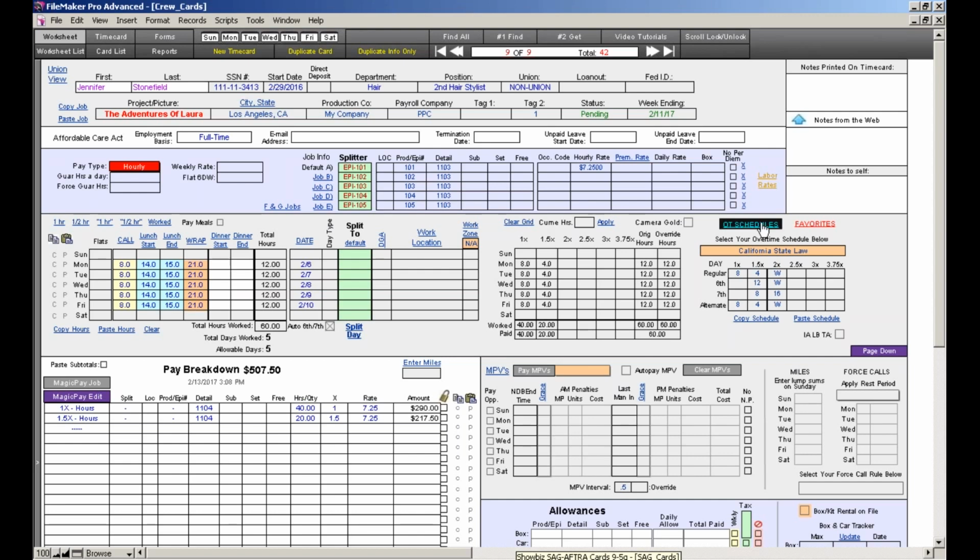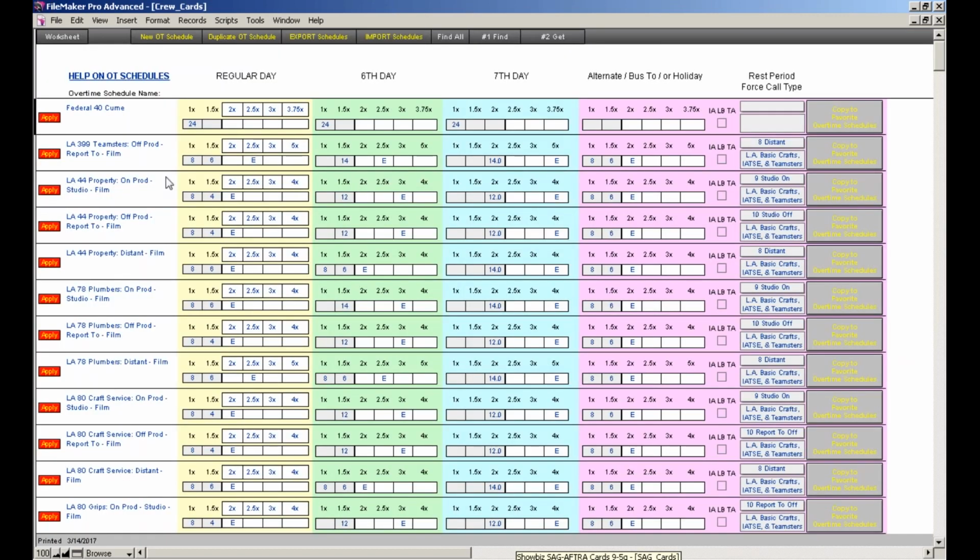I'm going to change this overtime schedule. It's actually set to California. I'm going to go ahead and switch it over to a particular union. And again, one of those things that we have in the program that's very nice, it's all over the program, is these find and get buttons. Look for them at the very, very top of the menu.